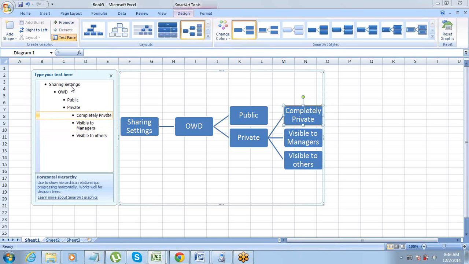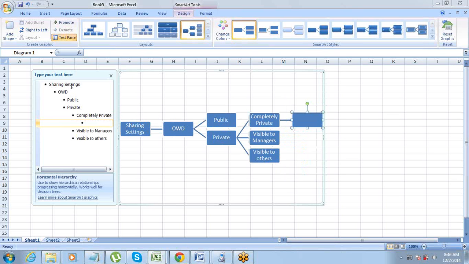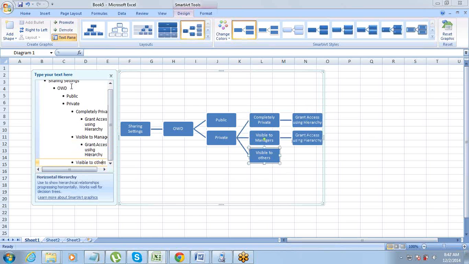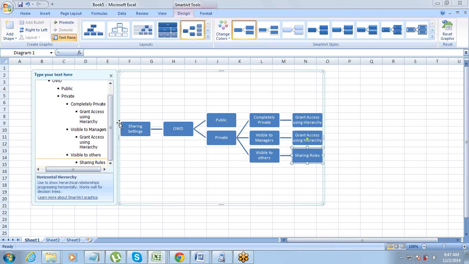So these two things, completely private and visible to managers, should be controlled using our option of, what is that option? Grant access using hierarchy. This will also be done using grant access using hierarchy. However, if you want to make it visible to others, then you will have to use the sharing rules. See, this is a simple chart.